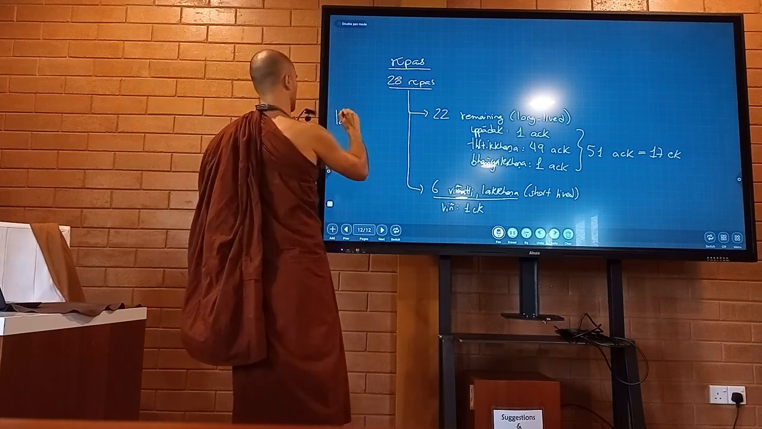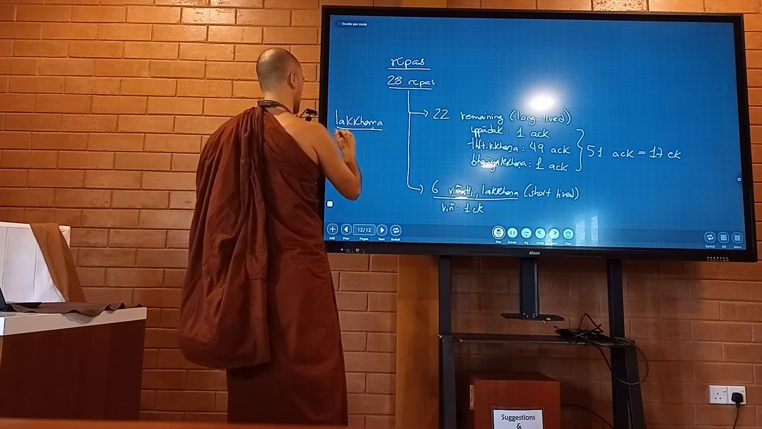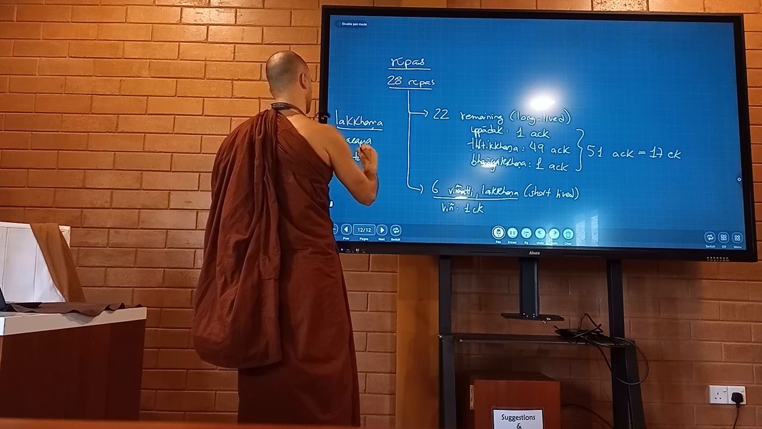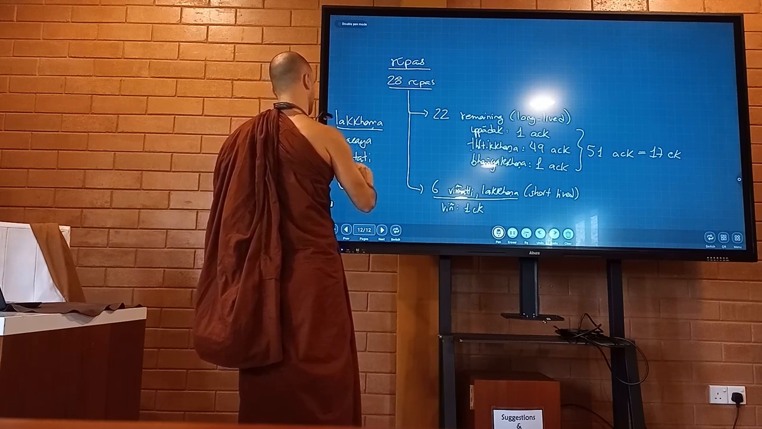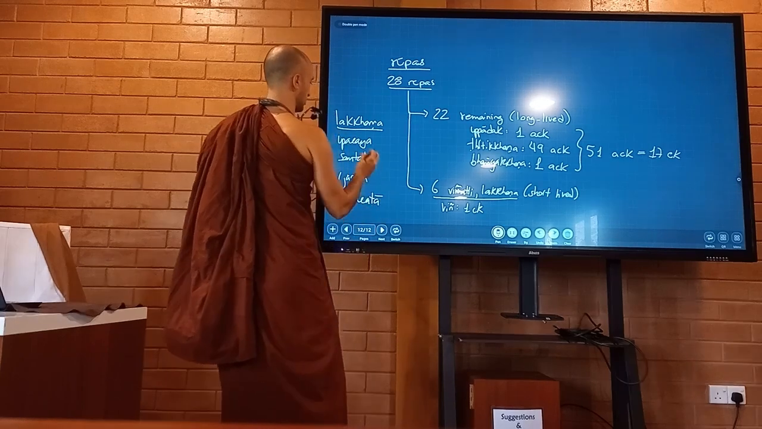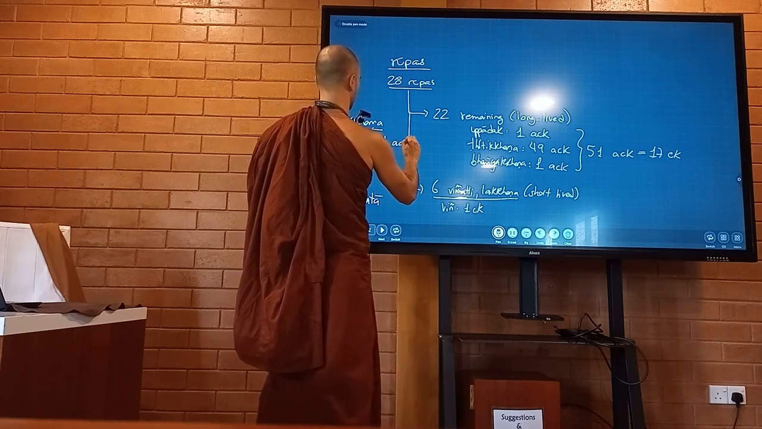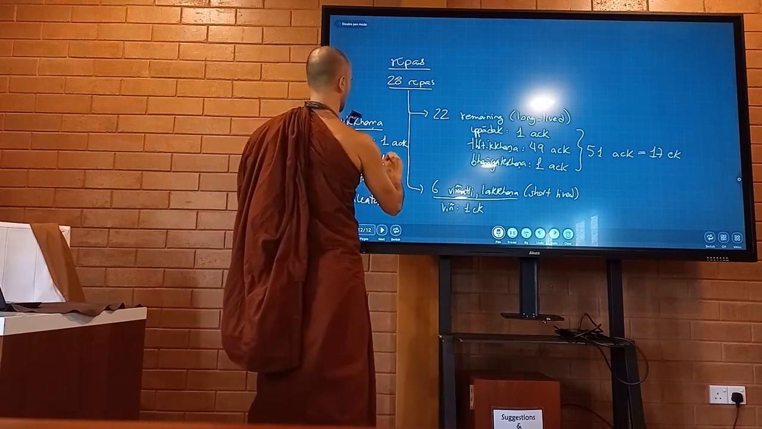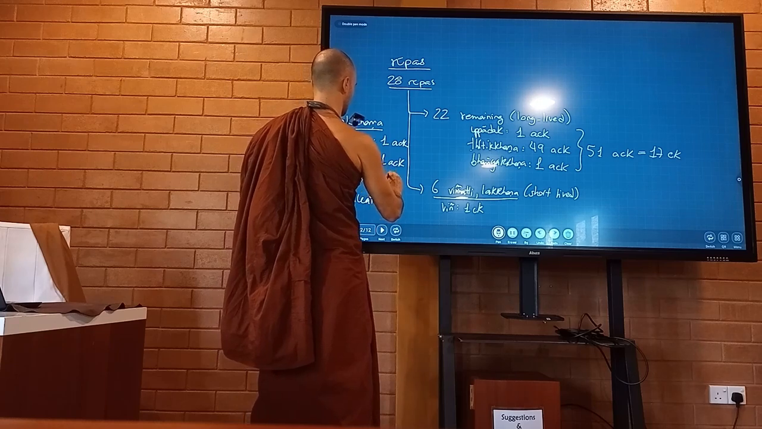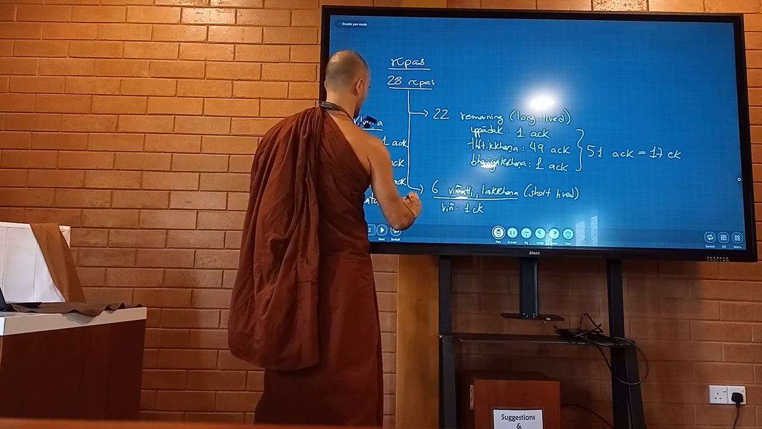Now, lakkhana rupas I'll put here. Lakkhana rupas. We have upachaya, santati, jarata, and anicchata. So here, upachaya is the first arising, right? 1 anuchitta kana. Santati also 1 anuchitta kana. Jarata lasts a long time, 49 anuchitta kana. And anicchata 1 anuchitta kana.